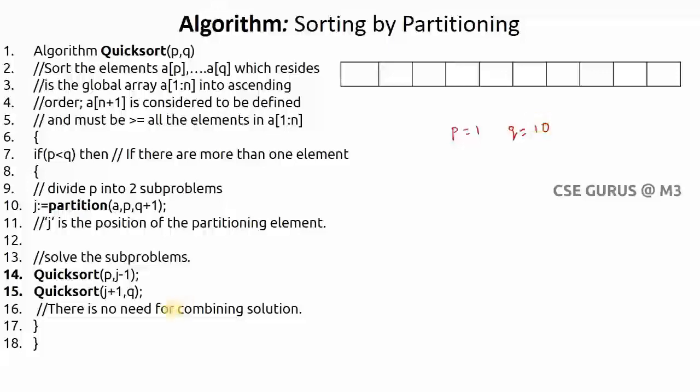Sort the elements from A of P to A of Q. That means A of 1 to A of 10, which resides in the global array, that is A of 1 to n, into ascending order. See, A of 1 to n. Why have we taken P comma Q? Because 1 to n is the global array.